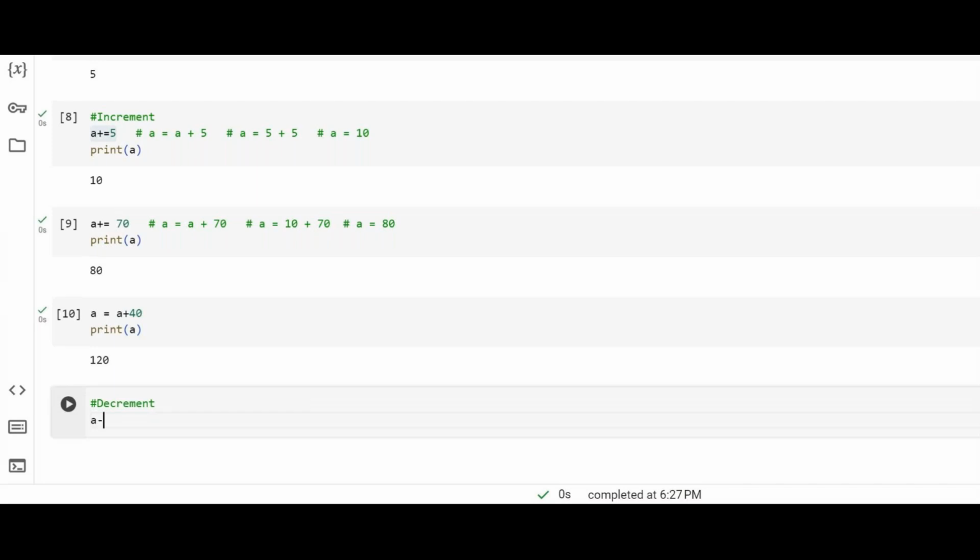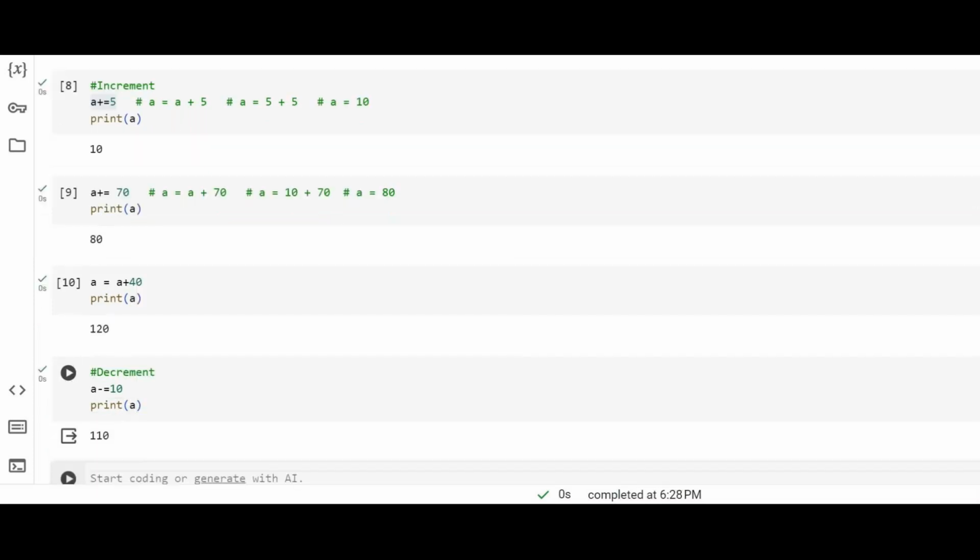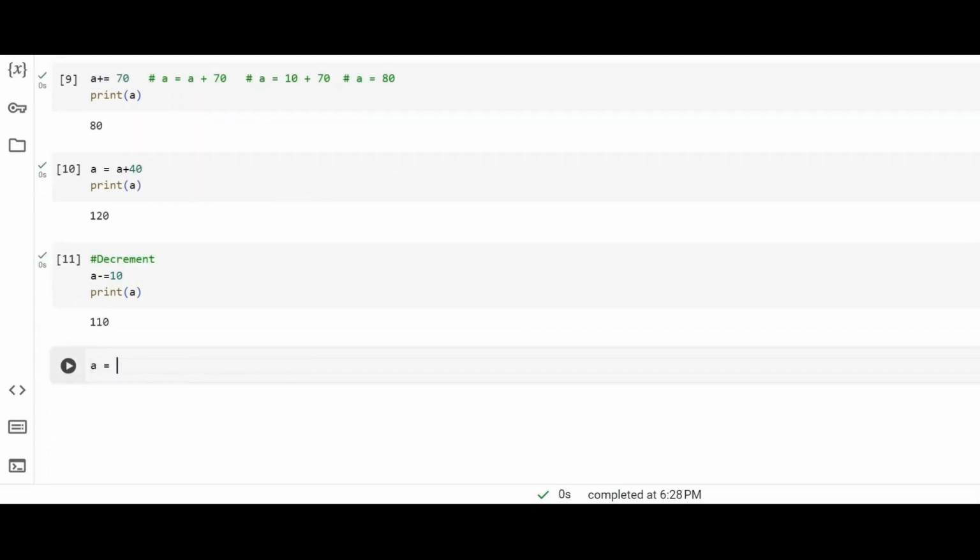In the same way, I can write A minus is equal to 10, decrementing it by 10. You can do it this way, or you can write it another way. Let me do it this way first. Print A. The value of A is 120, so 120 minus 10 becomes 110. Another way is A is equal to A minus 10. Whichever you want to use. Now let me use another number like 50. So now the value is 110.